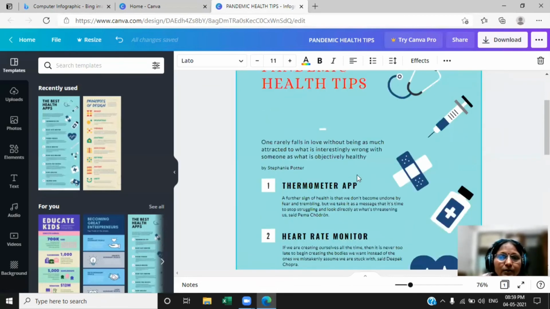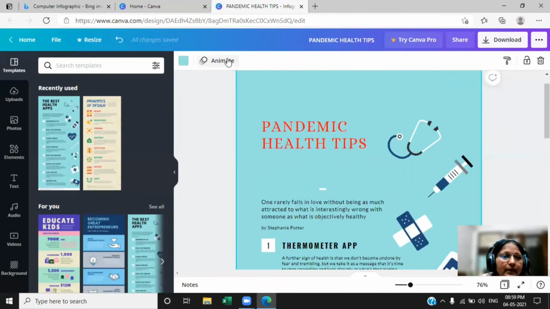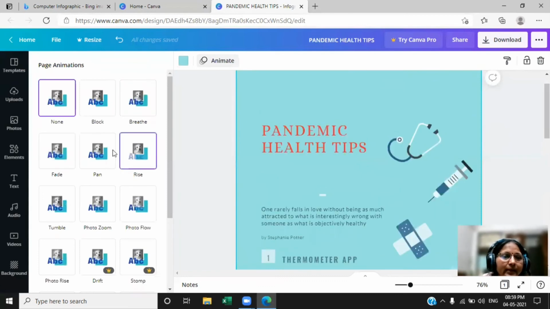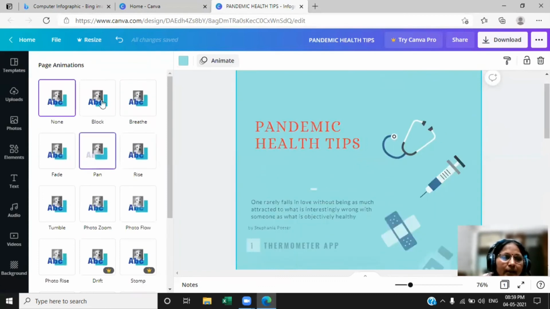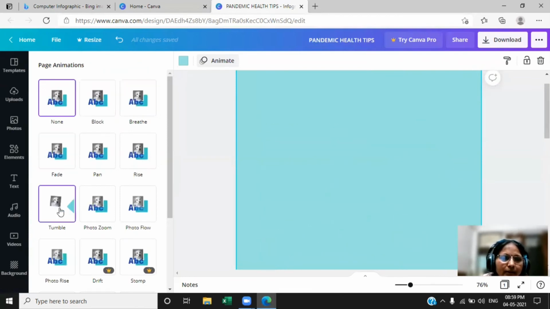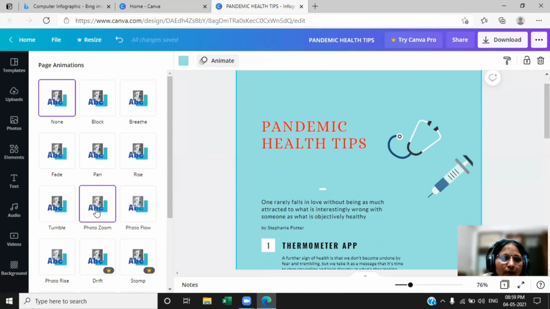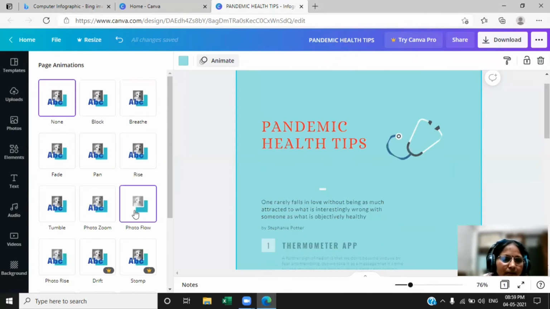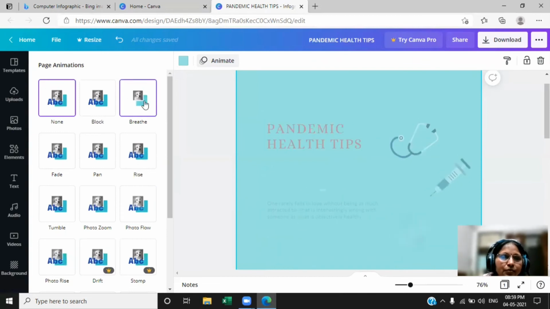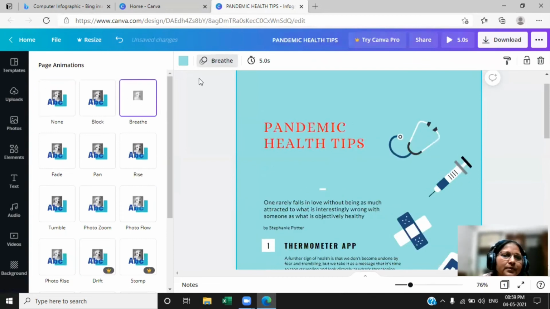Now after putting all these things, if I want to put some animation here, click on the animation and you can choose the animation of your choice. Let me take the animation of my choice. I want something like this. We have to keep on checking. I told you earlier also, you have to check every option. Whichever option you like much, you can choose. I like this, so I put this breathe.